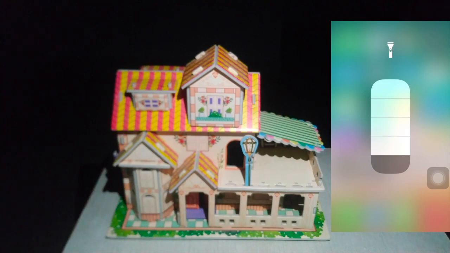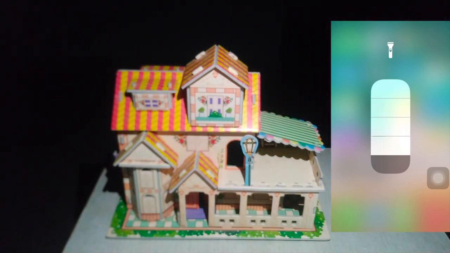So one more time, I'm switching off, and this is the first level and this is the highest level.